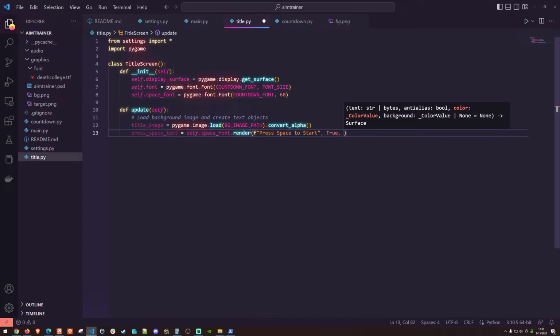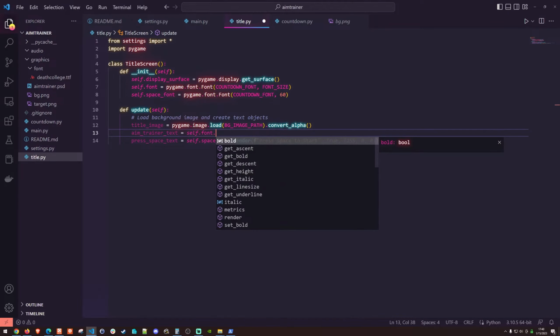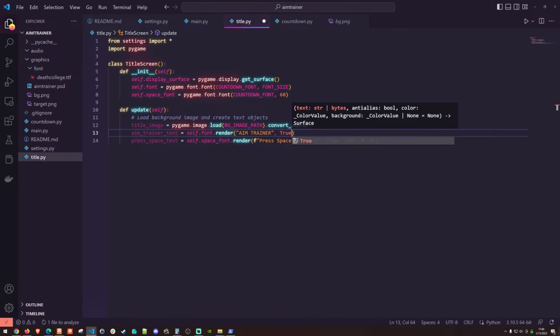And then we're going to have the color, and I believe I actually set that to an RGB value. That's just going to be 255, 0, 0, which should just be red. And I think that is good. So we also need the aim trainer text as well. So I'll have aim_trainer_text set to self.font.render. And that's just going to be AIM TRAINER in all caps. And we'll set that to True, and this is going to be white, so 255, 255, 255 is going to be our RGB value there.